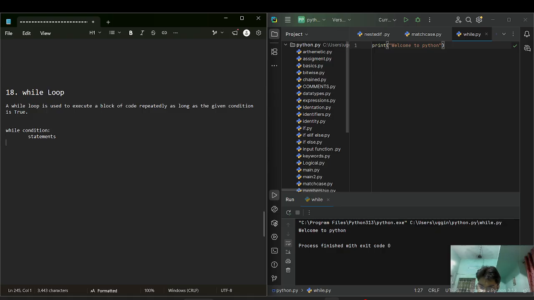The while loop has two important parts. The first part, as we saw, is the condition. The second part is the body of the loop. Python first checks the condition. If it's true, Python executes the loop body. After completing the loop body, Python again checks the condition. This process continues until the condition becomes false. Once the condition becomes false, Python exits the loop.